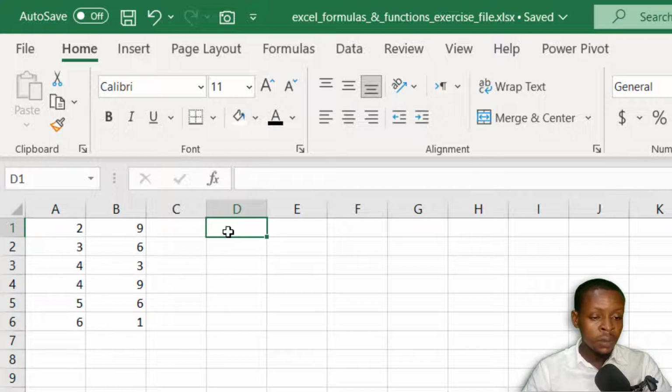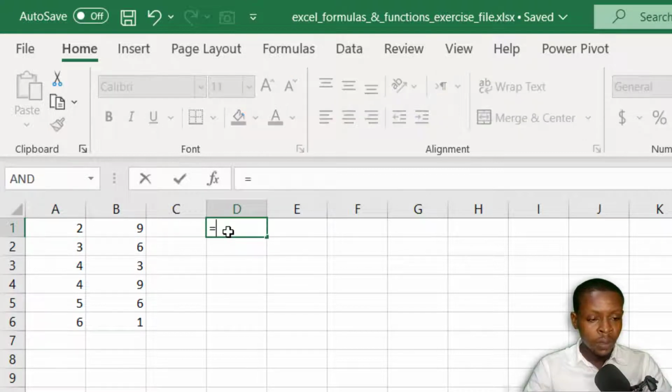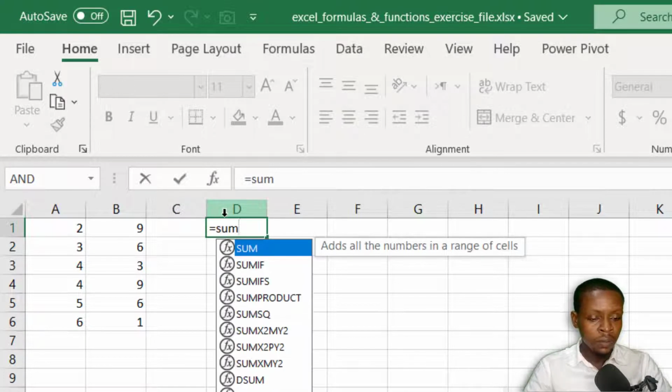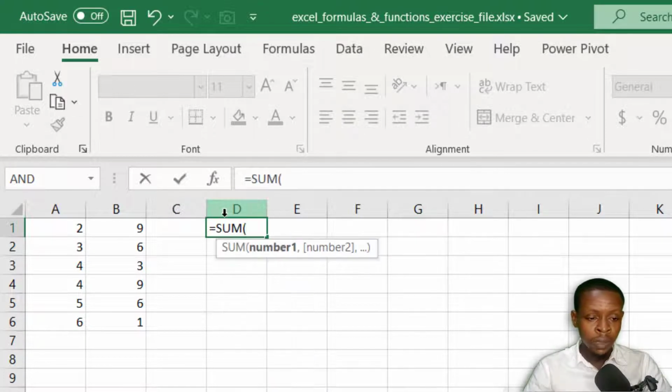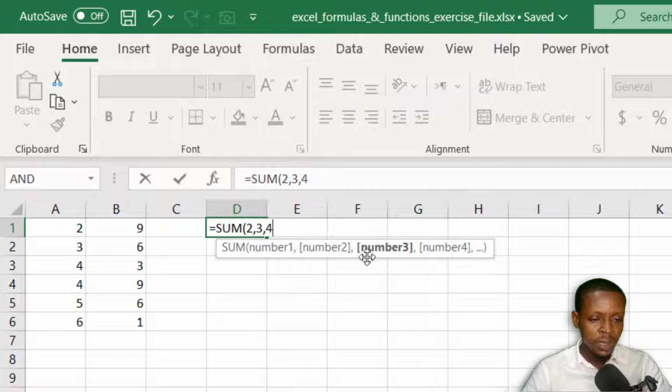I could come to cell D1 and type equals. Immediately I type equal, Excel knows I'm about to start writing a formula. You'll notice my ribbon bar is grayed out. I can't select any options except write a formula. So I can write SUM and hit the tab key on my keyboard and provide number 1. I can provide 2, 3, 4. You'll notice after each number there's a comma.